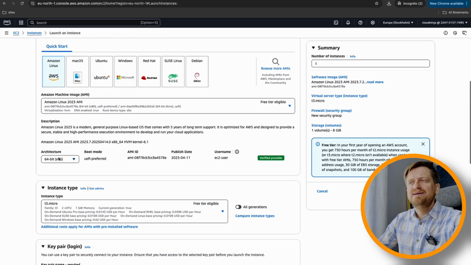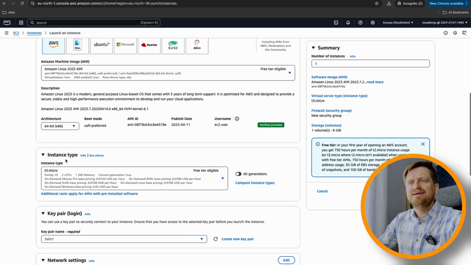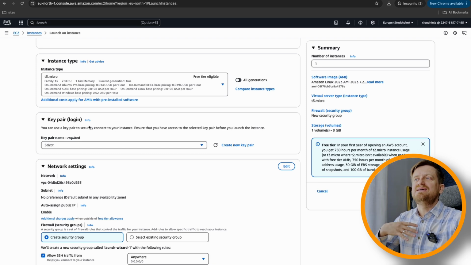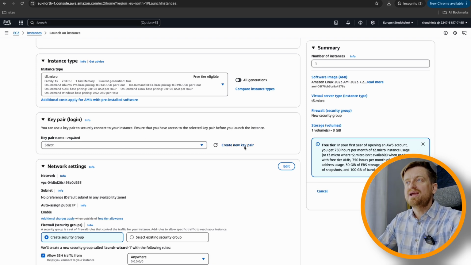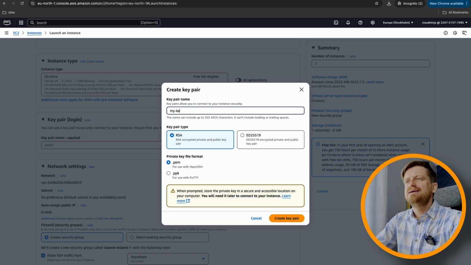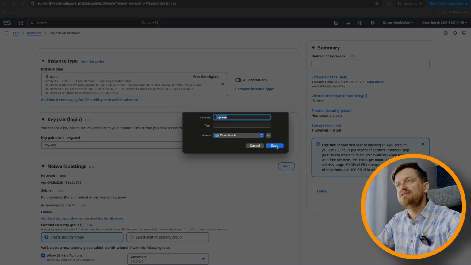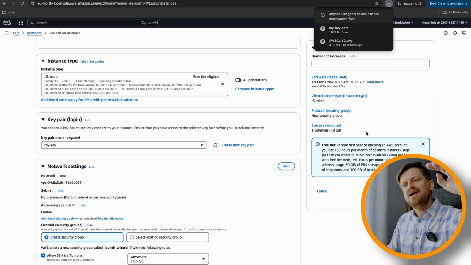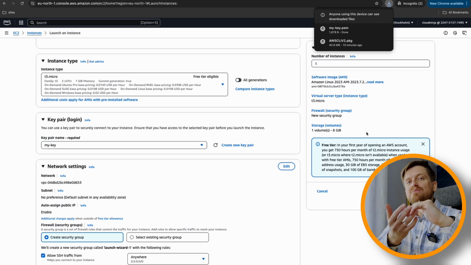Amazon Linux is fine. We leave it by default, and then the instance type. The magic words are free tier eligible. Always pick one with these magic words. And then the key pair, the SSH keys that we will use to connect to it. We have to create it. So we press create, you give it a name, my key, and you leave everything by default and you create it. And you have to download the private key. Because how it connects to your EC2 instance, you have the public part of the key on the instance and the private key on your laptop, and using this you will be able to connect to it.